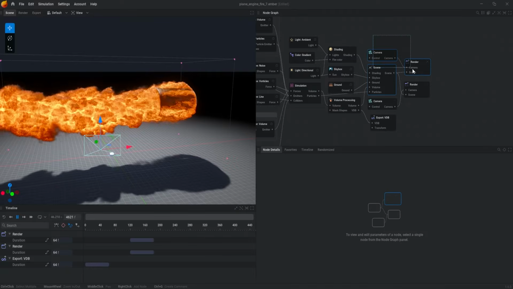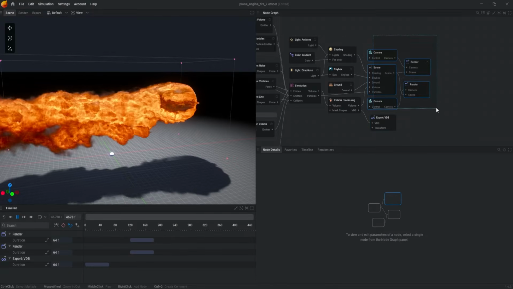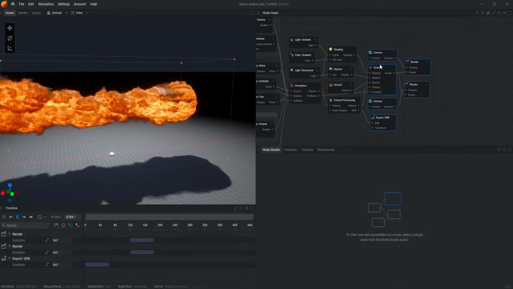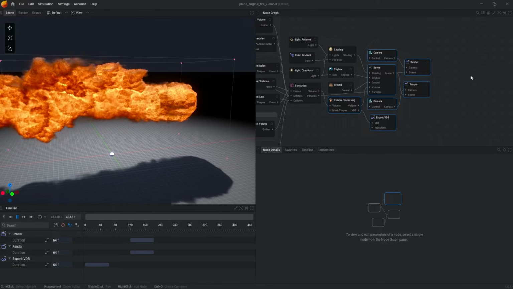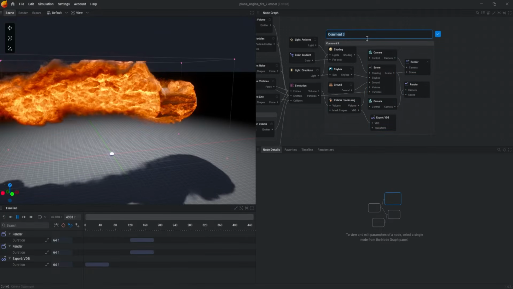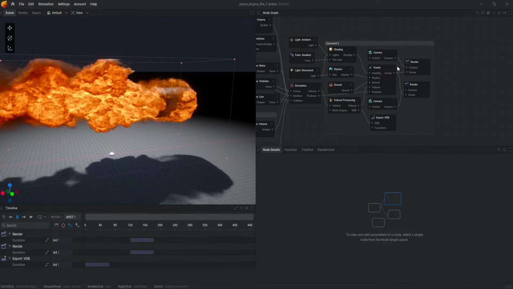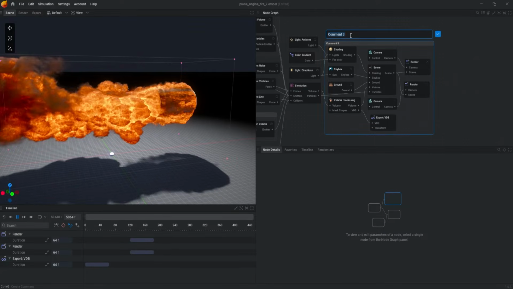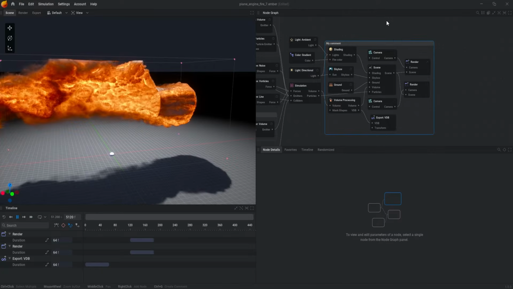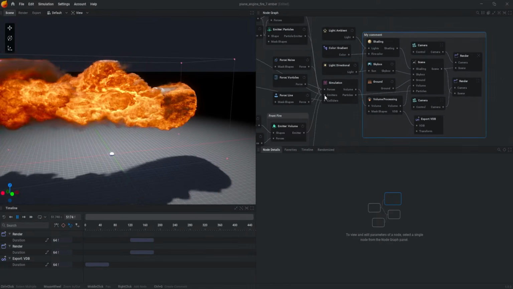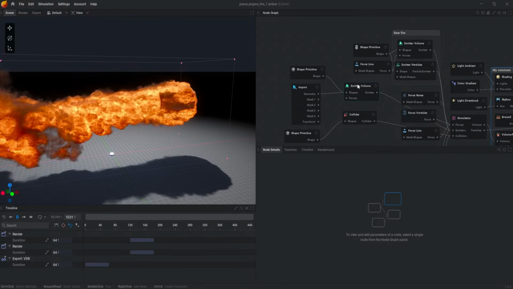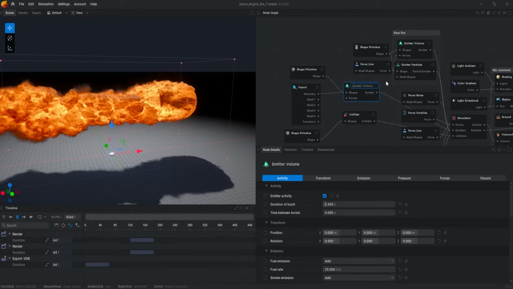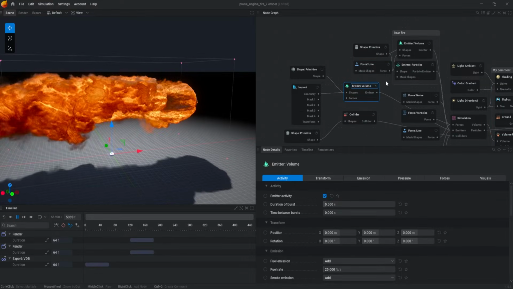If you have a number of items that you want to put into a comment, you can highlight those nodes by left-clicking, dragging a box, and then pressing C for a comment. And you can go here and rename the comment, so we can say, my comment or whatever it happens to be. And then you can also rename nodes. So say, for instance, we have this emitter volume that we created. We can just say, hey, my new volume or whatever it happens to be.